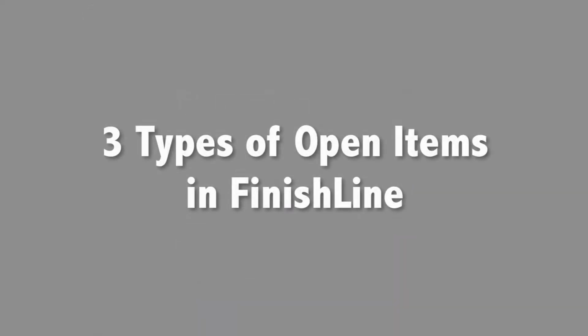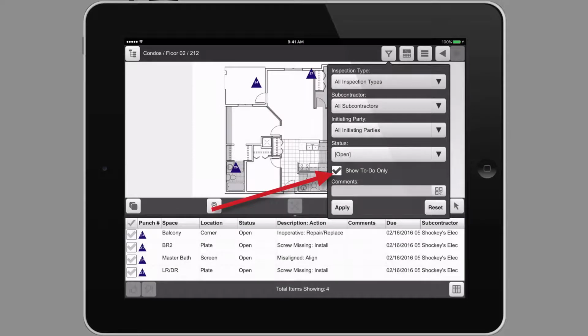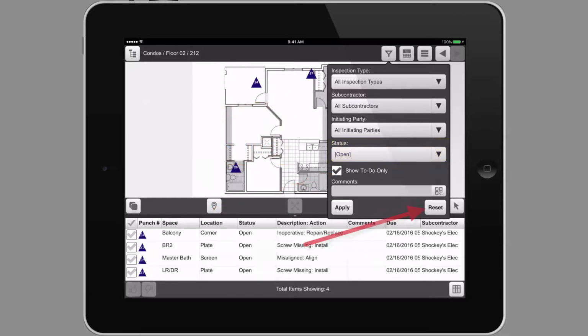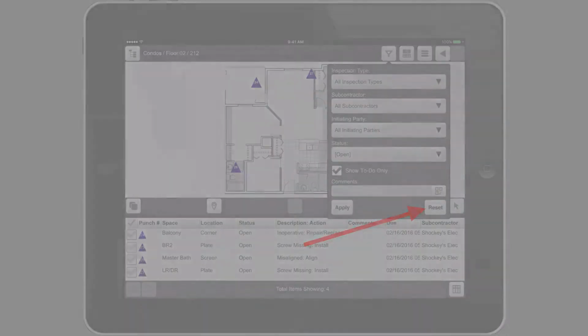There are three types of open items you'll see as a subcontractor. Open items. You will see these items when the checkmark is checked in the Show to Do Only box and the status is open. These items need your attention. This is the default filter status. If you change the filter from these settings and want to return to the default setting, just hit Reset.